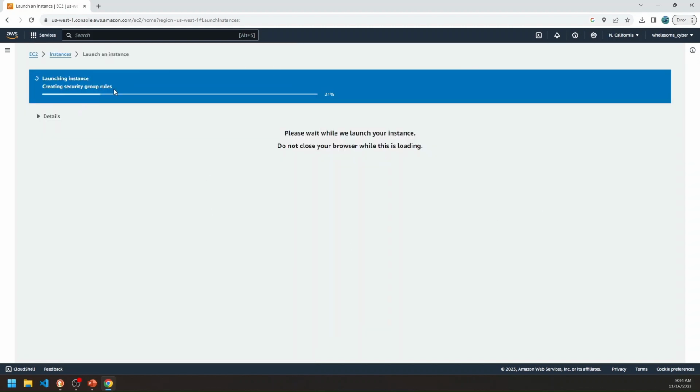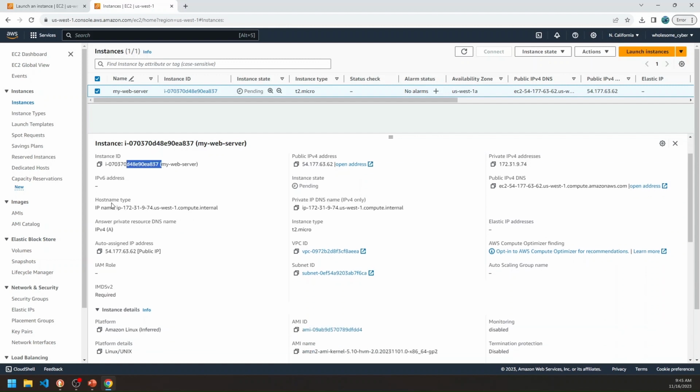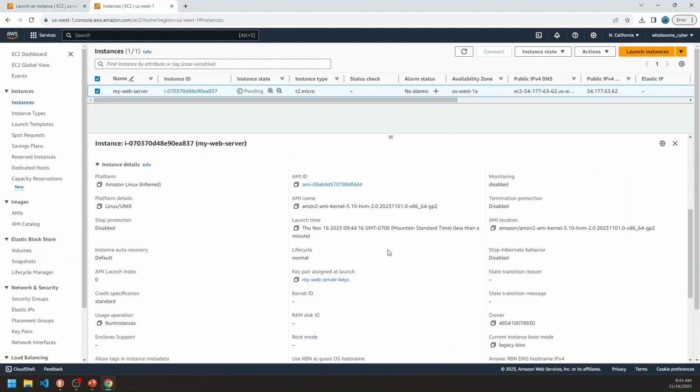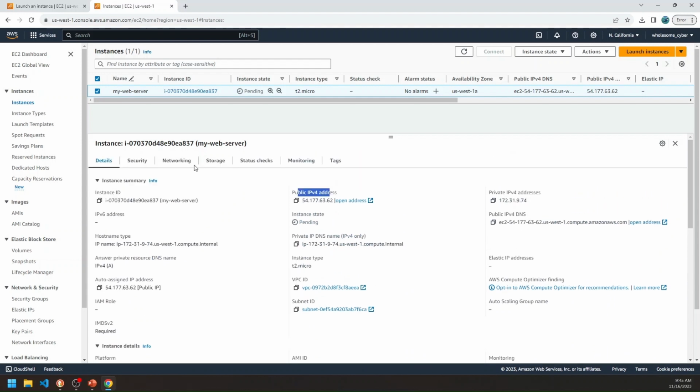We're launching it. It's creating the security groups. And so we have details: our instance ID, our host name, and an auto-assigned IP address. You see the public IP address is also just right here, public IP address, they're the same thing. We have all this information that we can glean from our web server that we're about to set up. It's not technically a web server yet, it's right now just a virtual machine. We've named it a web server, but it's not yet.